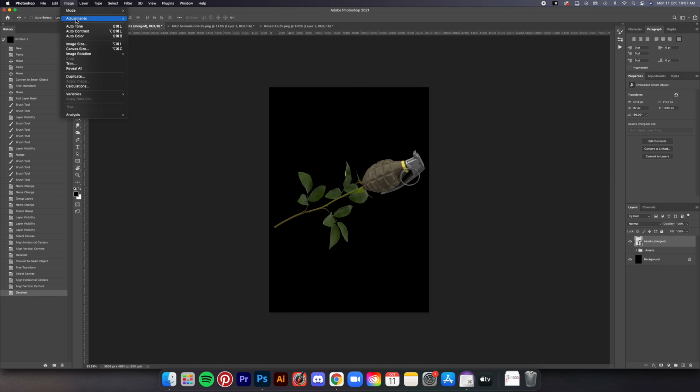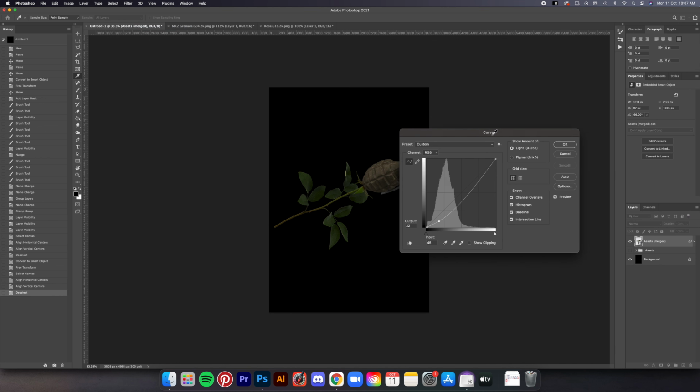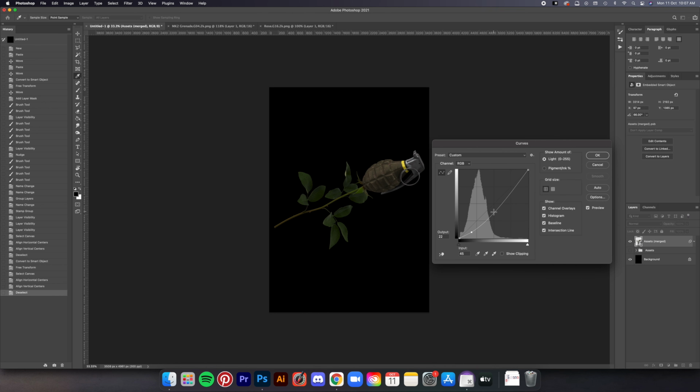After that, let's go to Image, Adjustment, Curves, then apply this setting in the grid. Basically, I'm just gonna make the contrast stronger to give it that more serious look. Because right now it looks a bit cartoonish since it is 3D rendered.